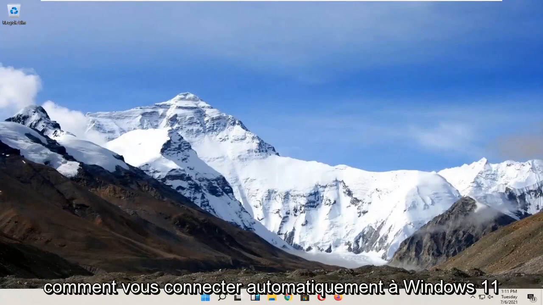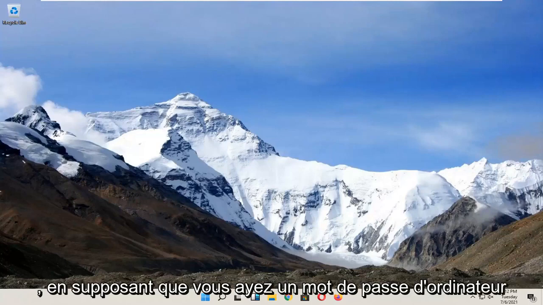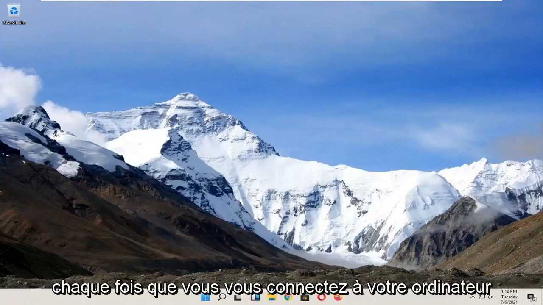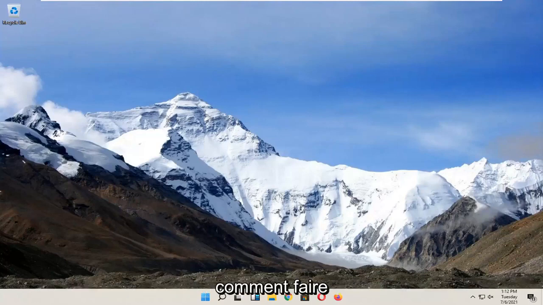In today's tutorial, I'm going to show you guys how to sign into Windows 11 automatically without using your password. So, assuming you have a computer password, but you just don't want to have to use it every time you sign into your computer, in today's tutorial, I'm going to show you guys how to do that.